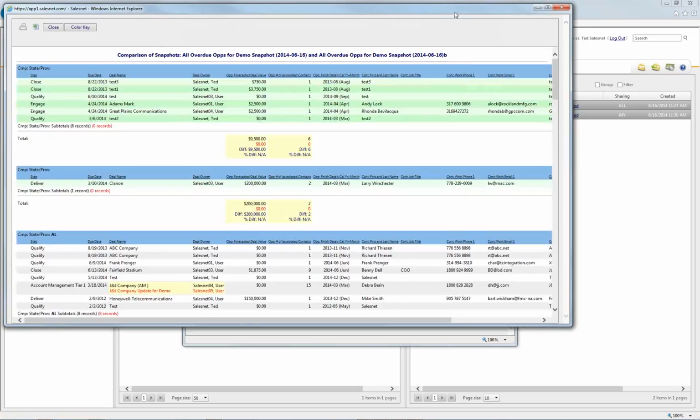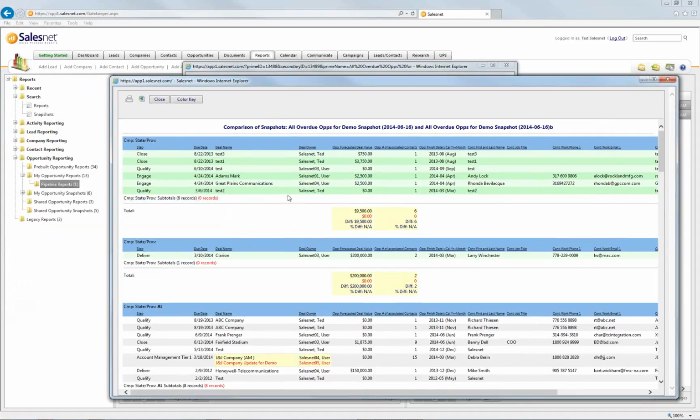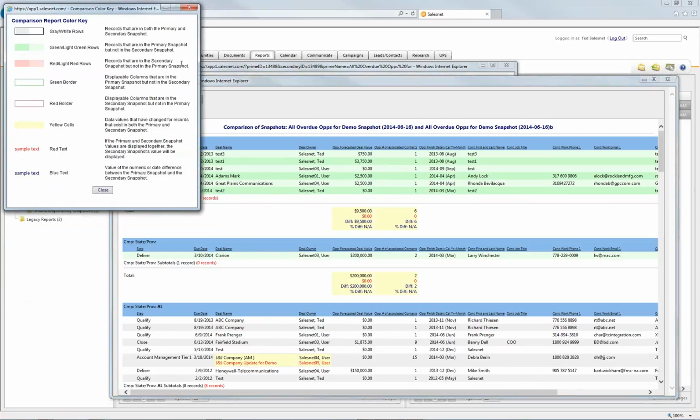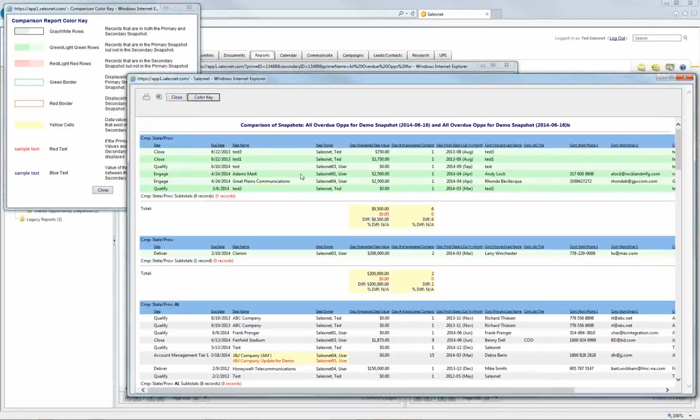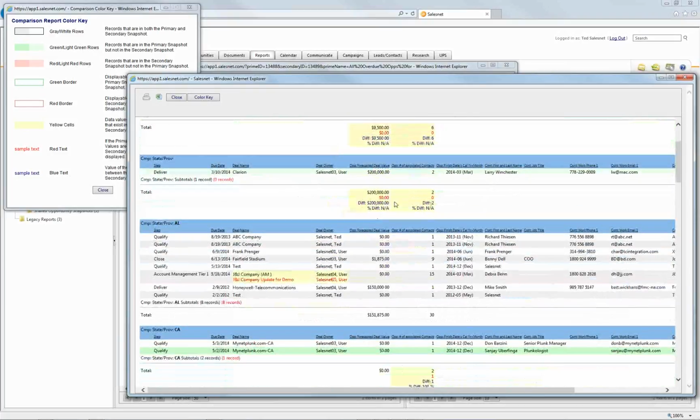Okay, it takes a second to generate. And now we can get our color key. So this is kind of an interesting output, right? The top part is basically highlighted all green. That is because in our second report, we excluded anything that was blank. So all of the records that had state chosen as blank are missing in the second snapshot. So these all show up as things that existed in the primary, but not in the secondary, which makes our subtotals different.